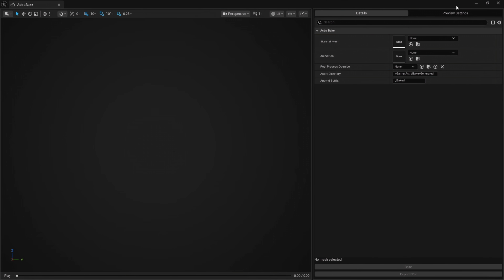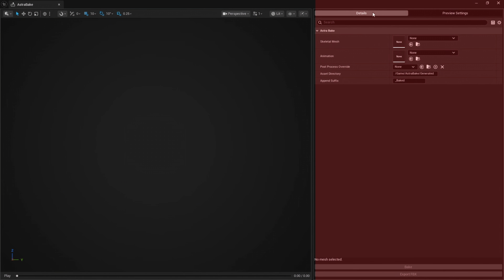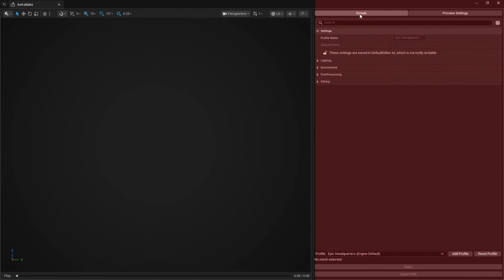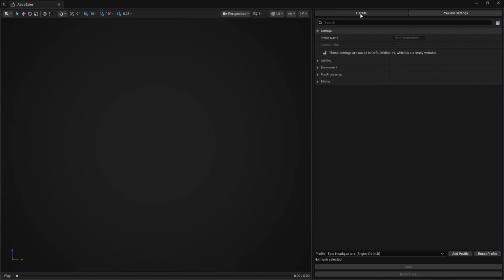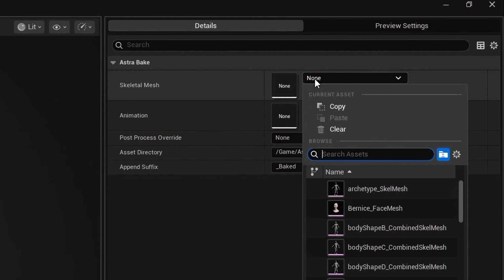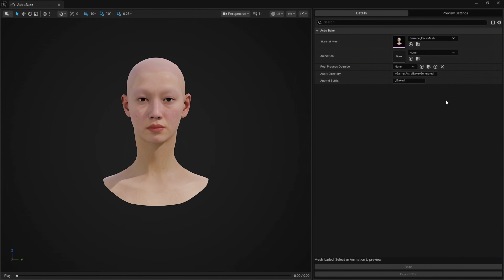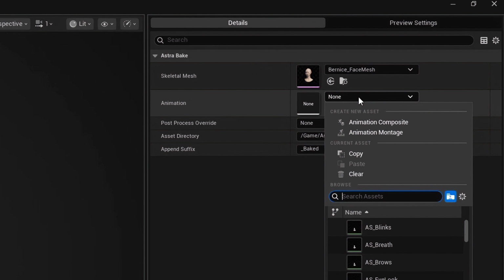Here is the UI. There is a preview window, a details panel, and a preview settings window. First, we need to select a skeletal mesh. In this case, I will choose my MetaHuman's head mesh. Next, we need to choose an animation sequence asset.